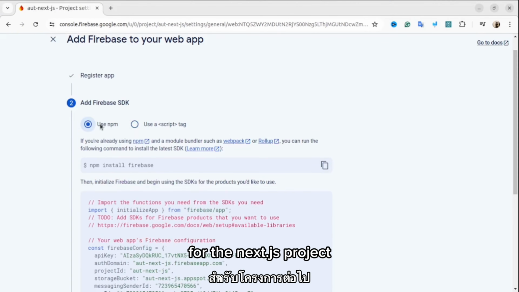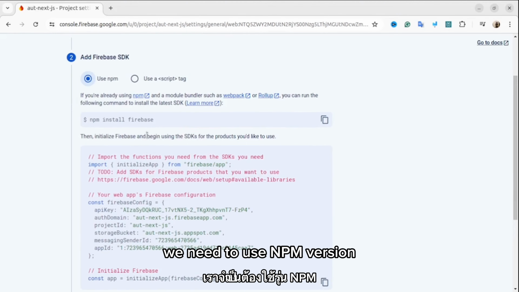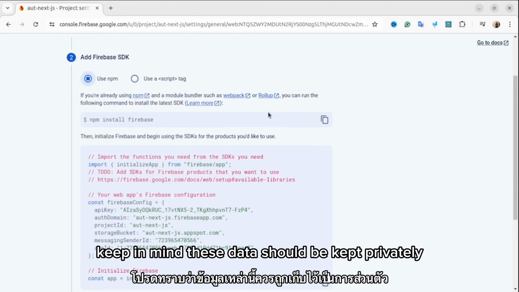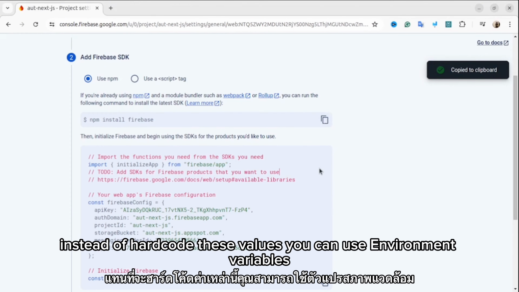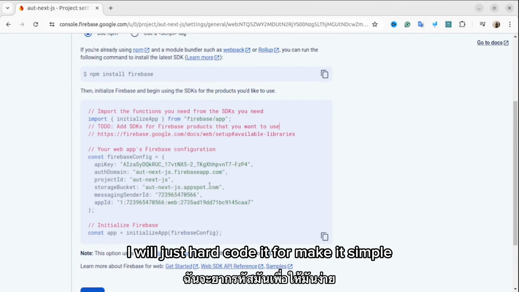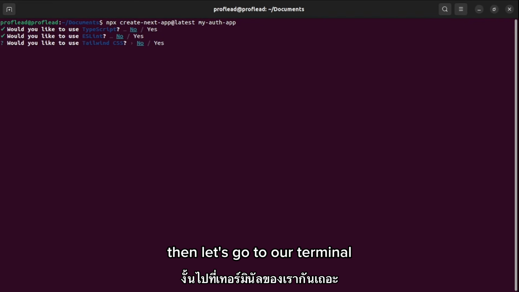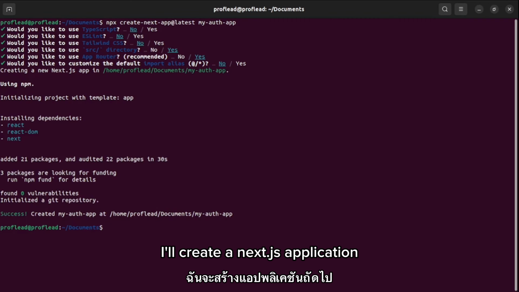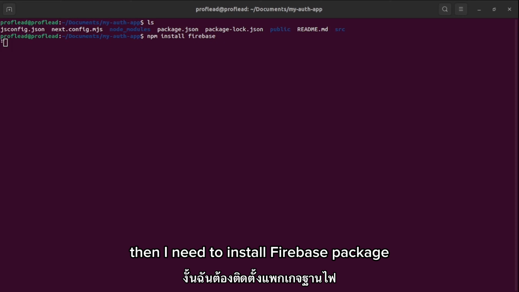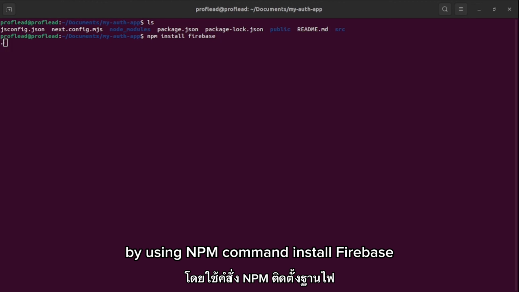For the Next.js project, we need to use the npm version. Keep in mind this data should be kept private. Instead of hard-coding, you can use environment variables. However, in my example, I will just hard-code it to keep it simple. Then let's go to our terminal. I'll create a Next.js application. Then I need to install the Firebase package by using the npm command, npm install firebase.